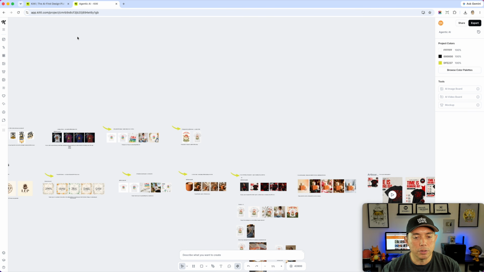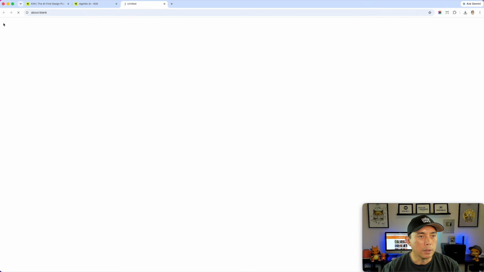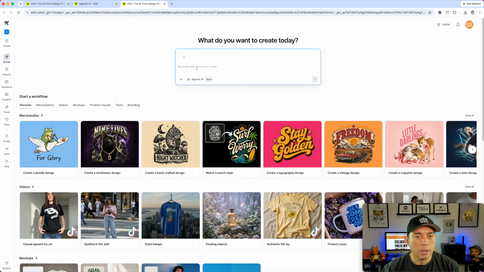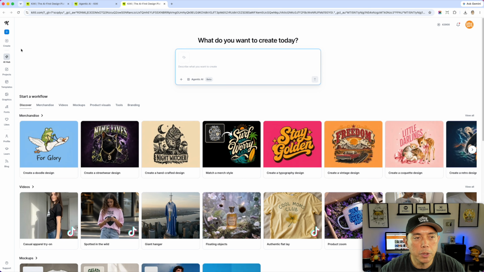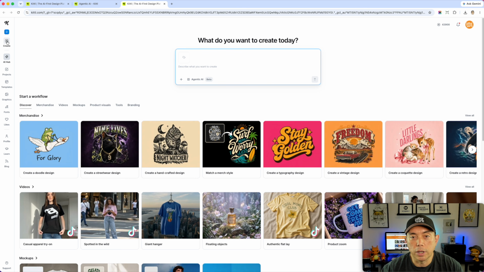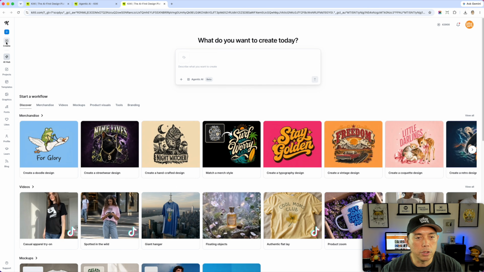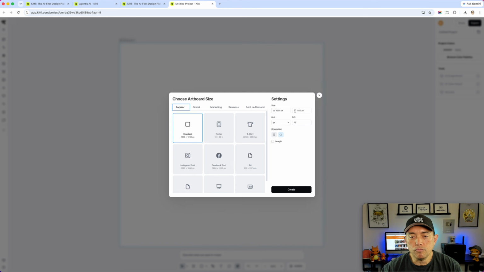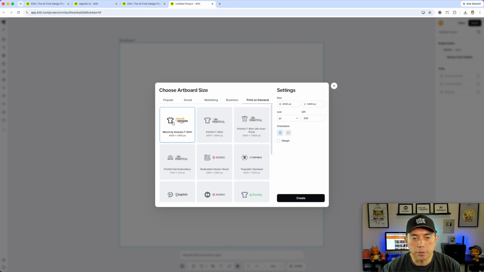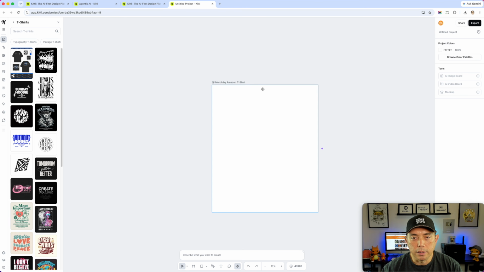I'll show you how to use it. It's actually right here. Agentic AI in the beta, but I'm going to create a new one. So I'm going to go here, back to Kittl, and let's do this. Well, you can create it from here, but I want to show you that you can also create it when you do new. So I'll do a new one right here, and I'll do my print on demand size 4500 by 5400 and create. There we go.